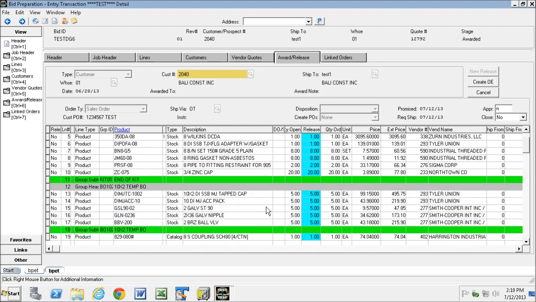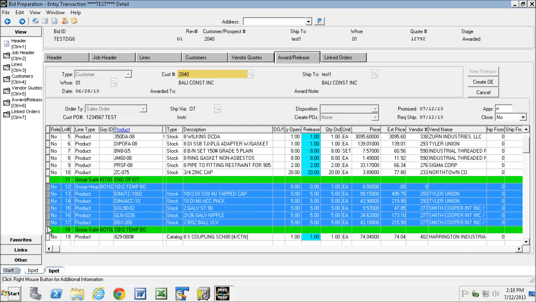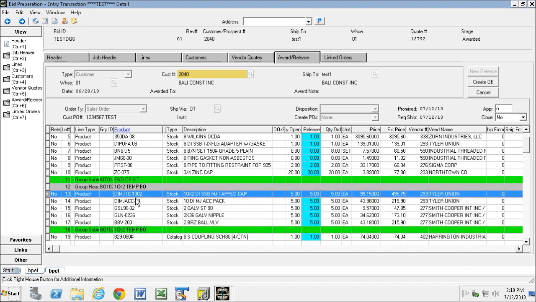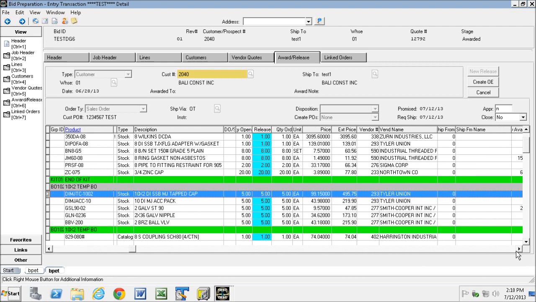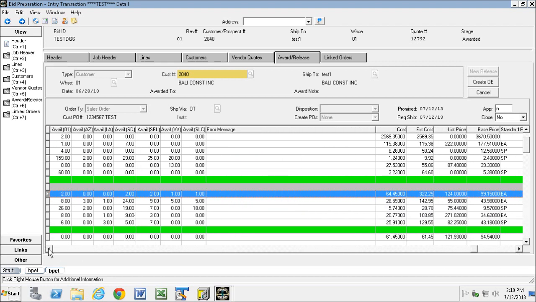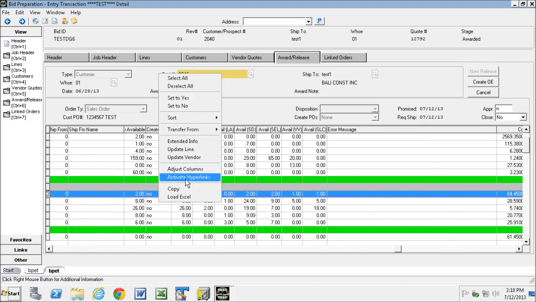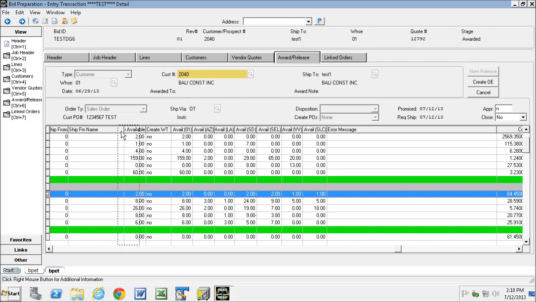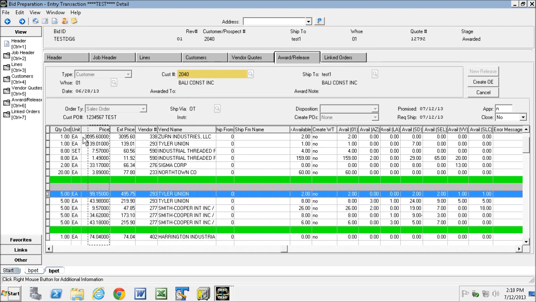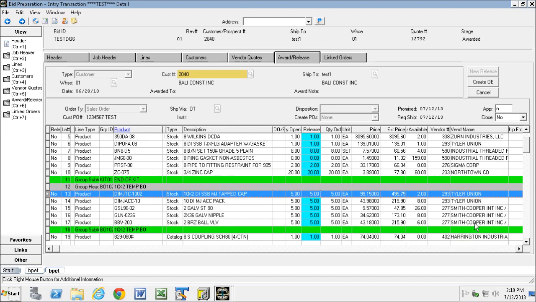Okay, so let's start releasing. Let's start with the easy stuff. Let's say we want to release this entire group here to the customer and start shipping. You can see that those are all stock items. In fact, let's go ahead and move our available column in a better place here, so we can see it better in the initial screen.